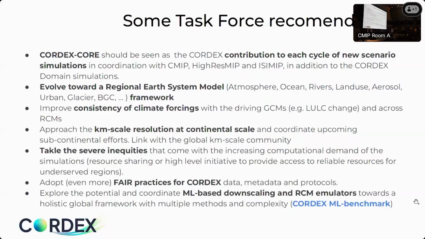These are some recommendations that came out of the task forces that I just mentioned. One of them is from CORDEX Core, that should be seen as the CORDEX contribution to each cycle of new scenario simulations in coordination with the CMIP, HighResMIP, or ICMIP simulations that also come out for each IPCC cycle. In addition to the CORDEX domain simulations, we should evolve towards regional Earth system model frameworks in the different domains. This is already the case, for instance, in the Mediterranean domain, but we should move towards these more coupled components in the rest of the domains.